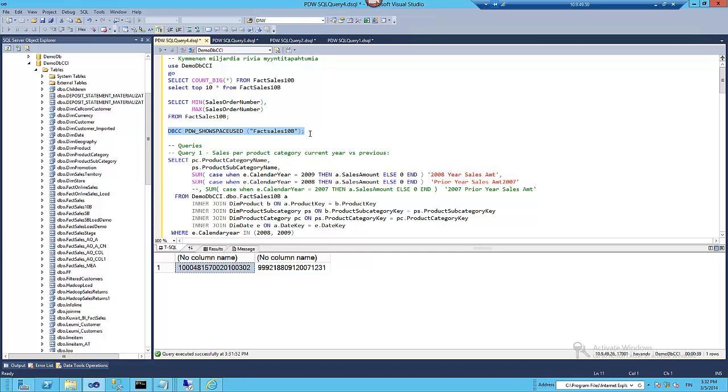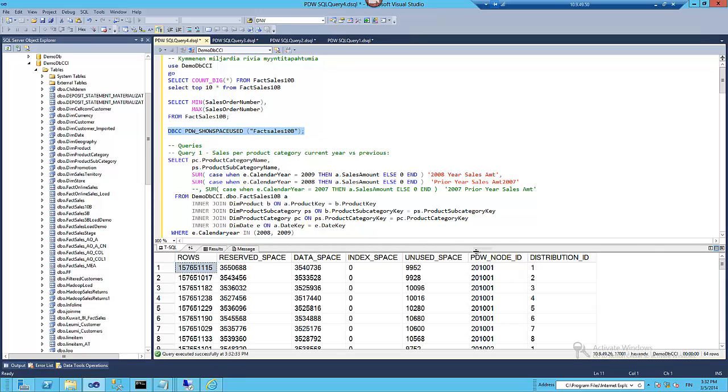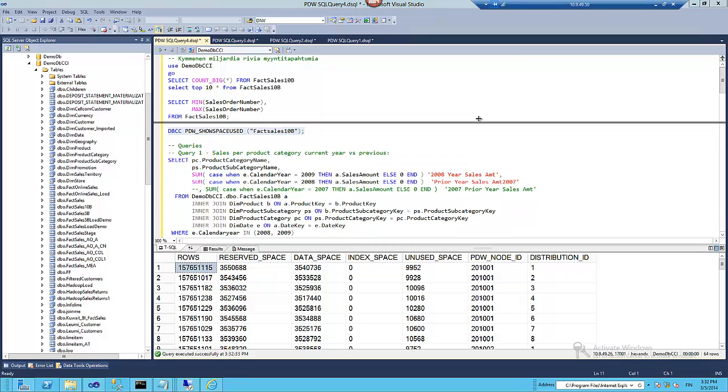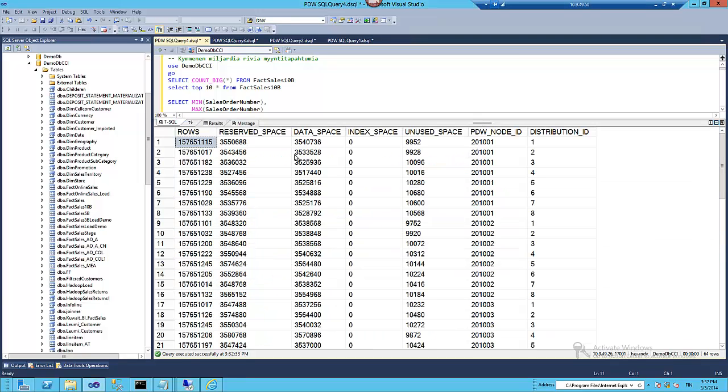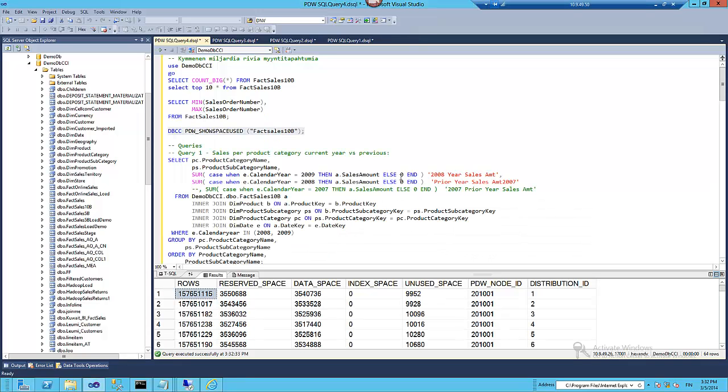And to see the distribution, let's do PDW show space used here, and here you see the similar behavior that we had in the previous example. So 64 distributions altogether, and each and every distribution has something like 157 million rows. So pretty evenly spread across the distributions and compute nodes. So this is the technology behind the MPP processing.